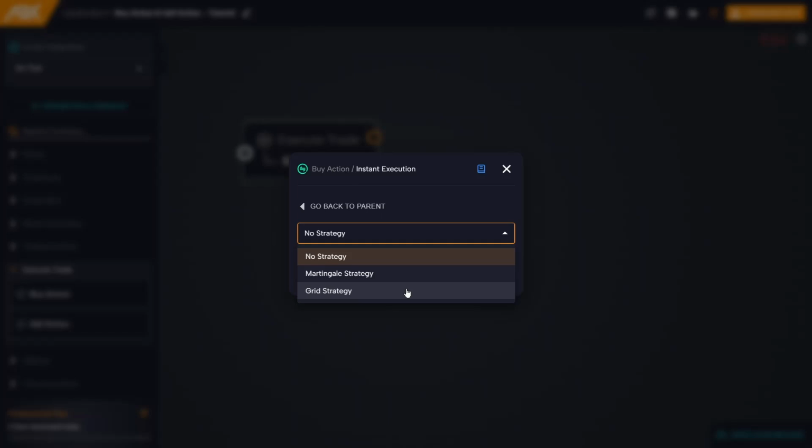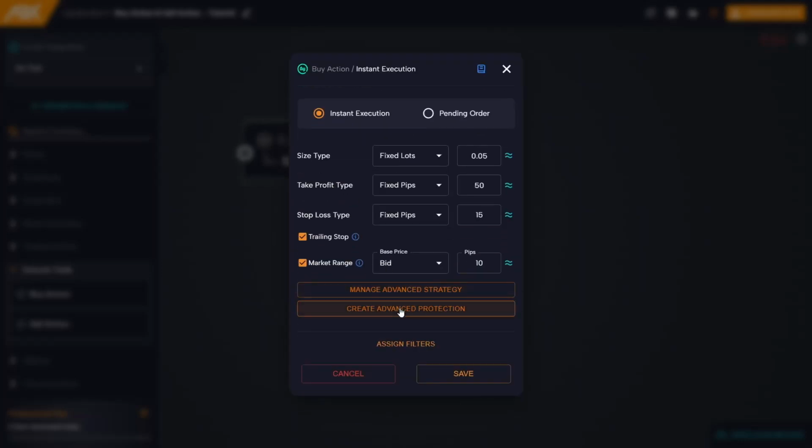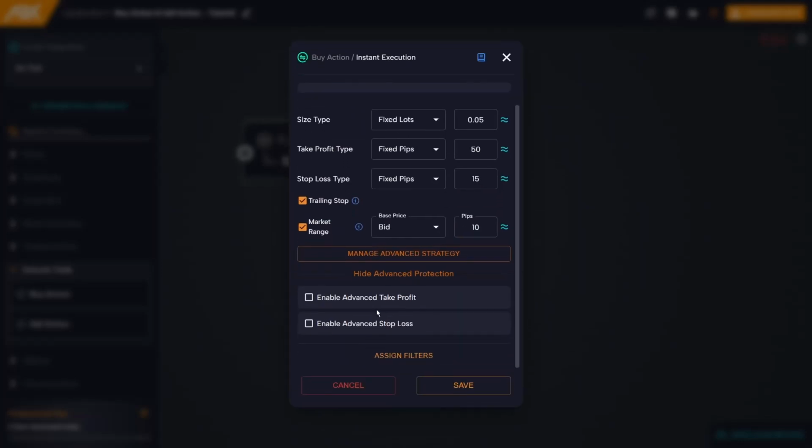However, it's important to know that these two strategies allow, in different ways, to automatically increase the lot size of positions to manage risk better. Returning to the main screen of the block and selecting Create Advanced Protection, we find two additional configurations, one regarding the take profit and the other the stop loss.